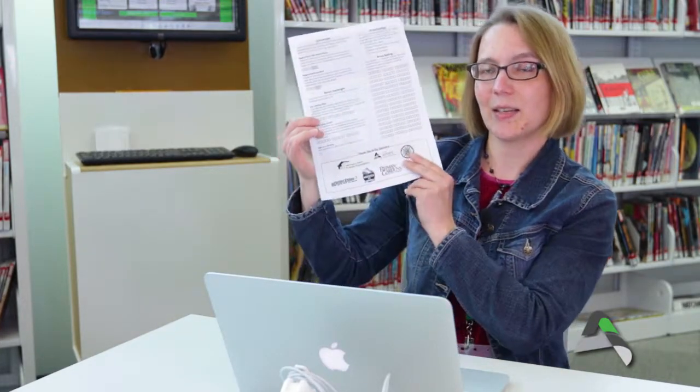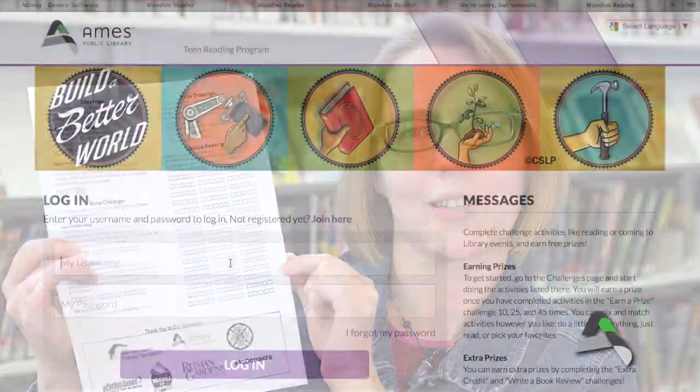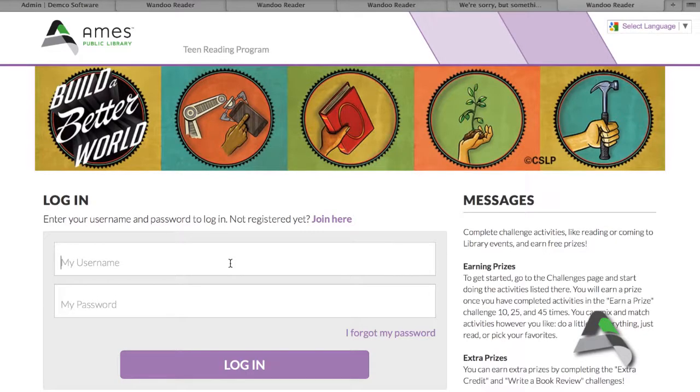On the back is the same thing as you do online. It has the challenges. And if they want to keep reading after they've finished the front, they can do that. And each 20 minutes they read will get them more entries into the prize drawings. Again, the teen reading program will be on Wandu Reader. It's the same software, but we're doing it a little bit differently just to be similar to what the teens have done in the past.